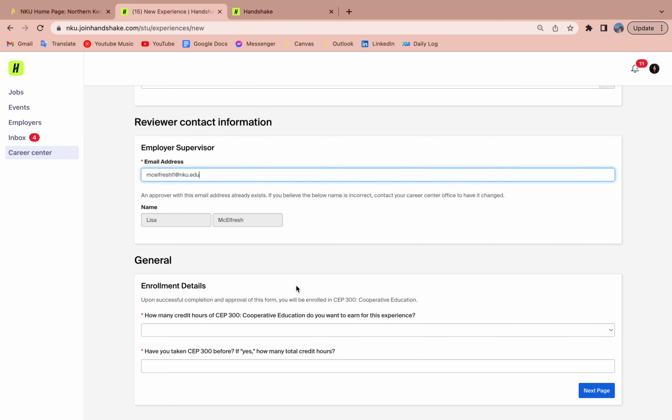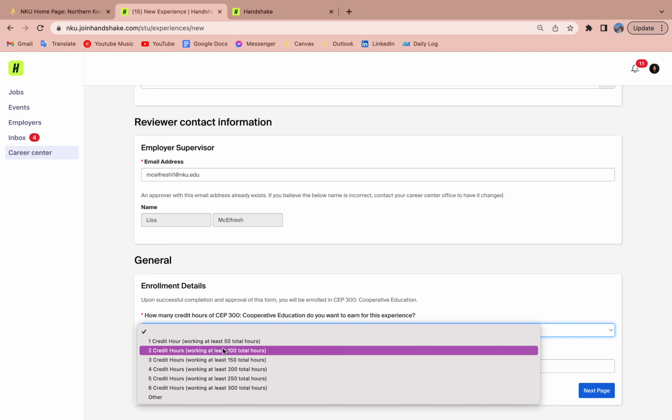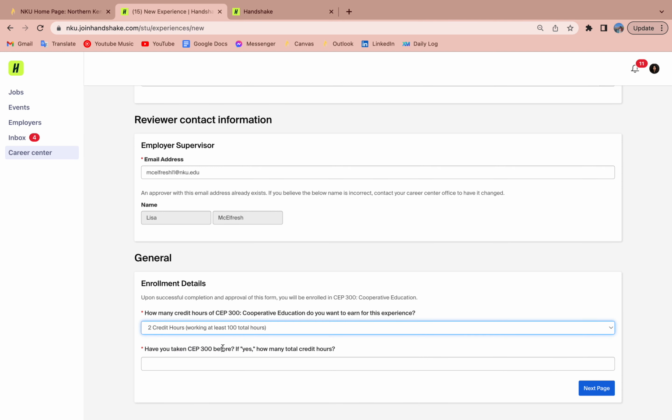In the General tab, you'll see that this is where it begins to ask specific questions about the course that I requested to take in the experience type. Again, it's very important that you select the right experience type. The first question for me asks how many credit hours of CP 300 I wish to earn for my experience. So I'm going to be working at least 100 hours, so I want to earn 2 credit hours for my co-op that I'll be completing.